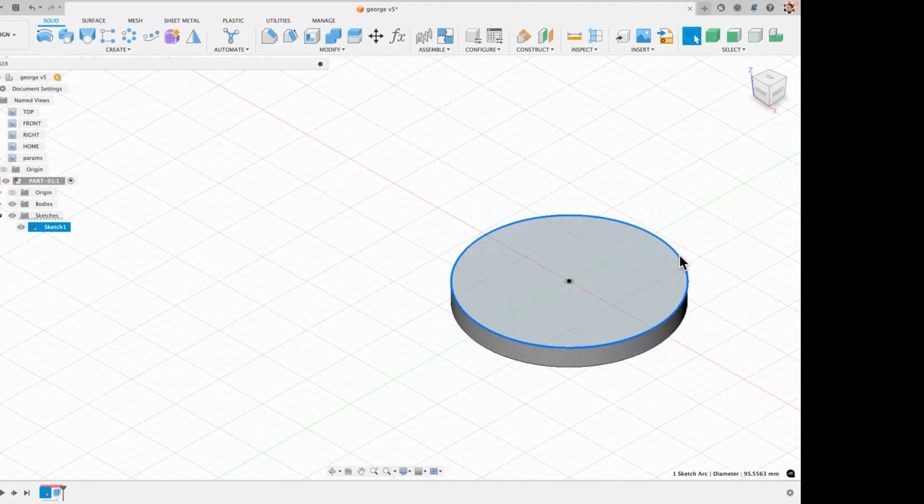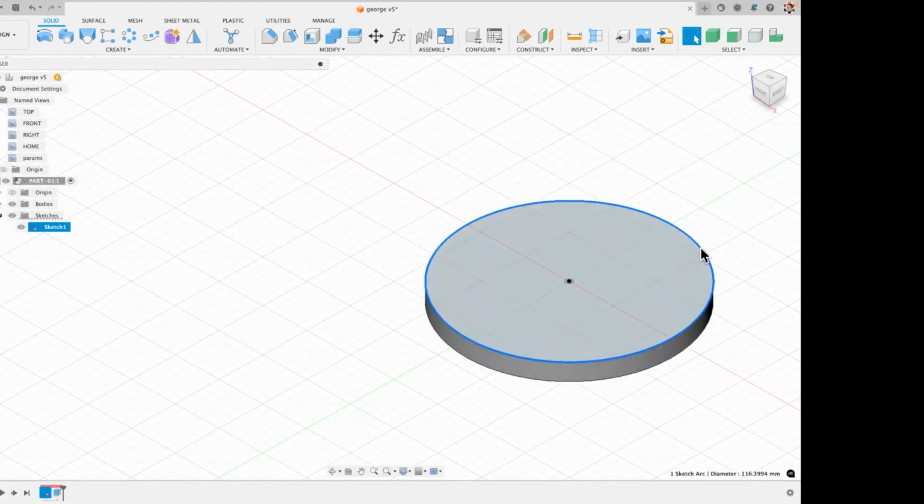In fact, go ahead and click it and hit delete. Now that guy is not black anymore. Now I can dynamically, auto-magically change it like that. You delete the dimension, select it and delete it.